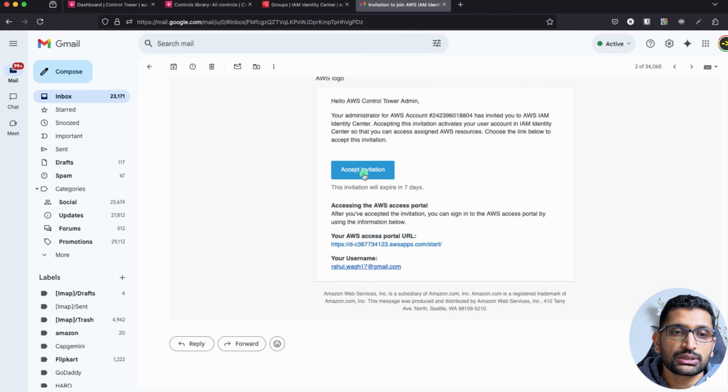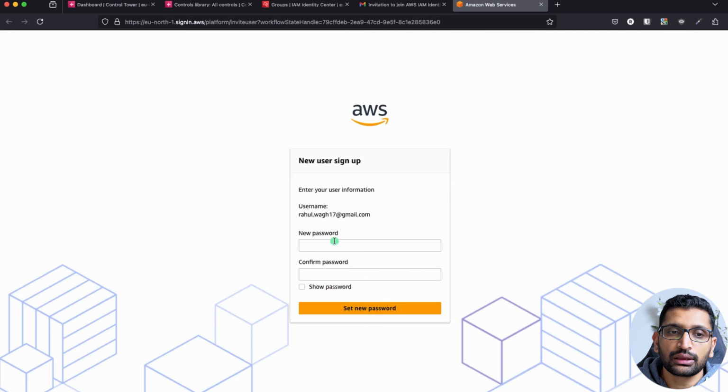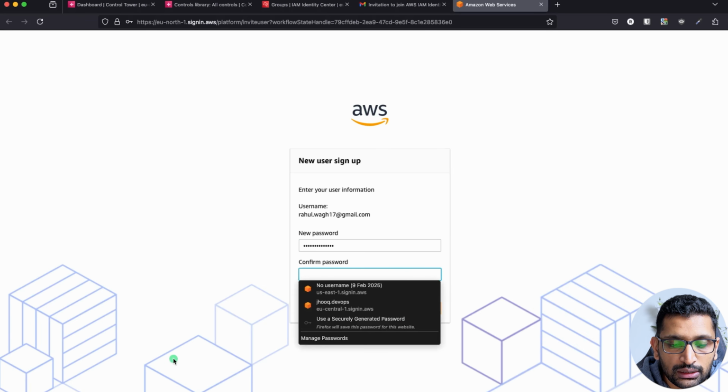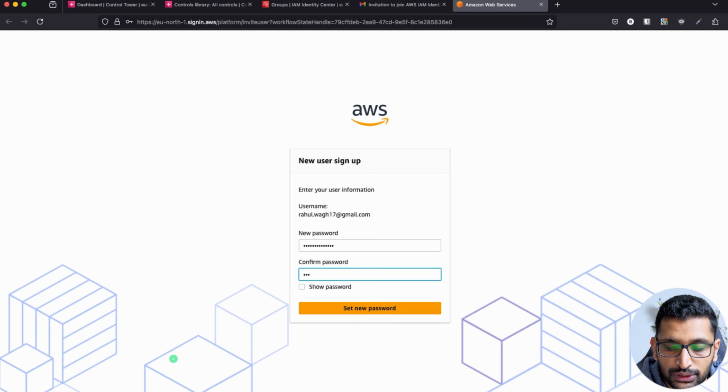What I will do, I will just click on this accept invitation link, and here it is going to ask me to set up a new password. So I'm going to set up a new password over here, and keep in mind you need to set up a strong password. Otherwise you might compromise your whole landing zone, which might cost you a lot of money if it goes into the hands of bad actors all over the world. So just keep in mind you need to set up a really strong password for your Control Tower admin.